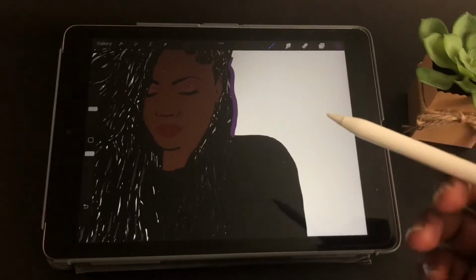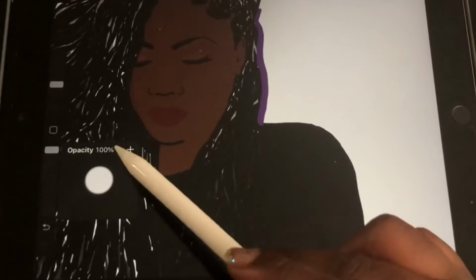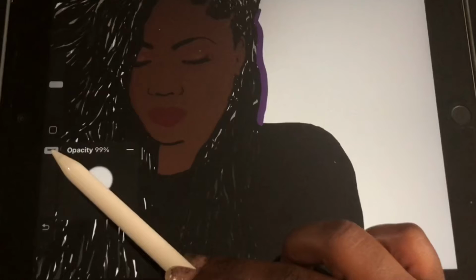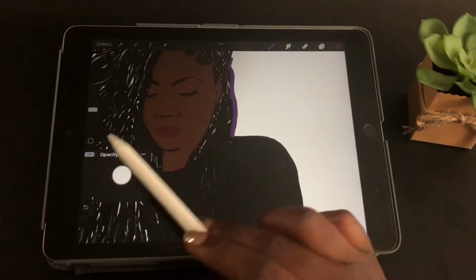Really easy. Click on the opacity you want to save. You will see a window. Click on the plus and that's it. You will see a little bar. Oh my gosh, I literally saved 100%.